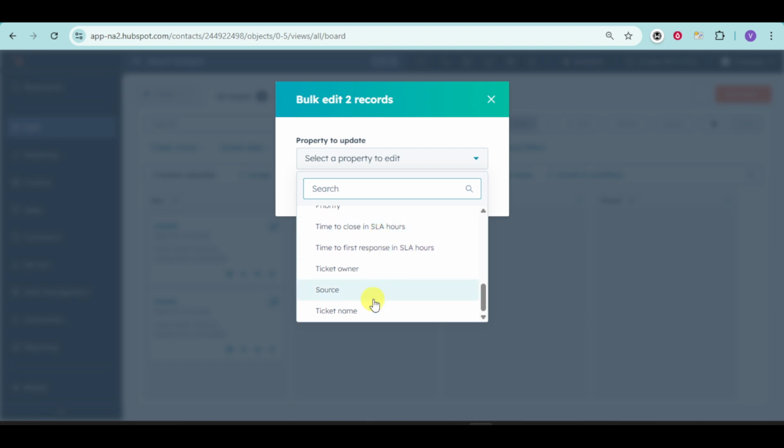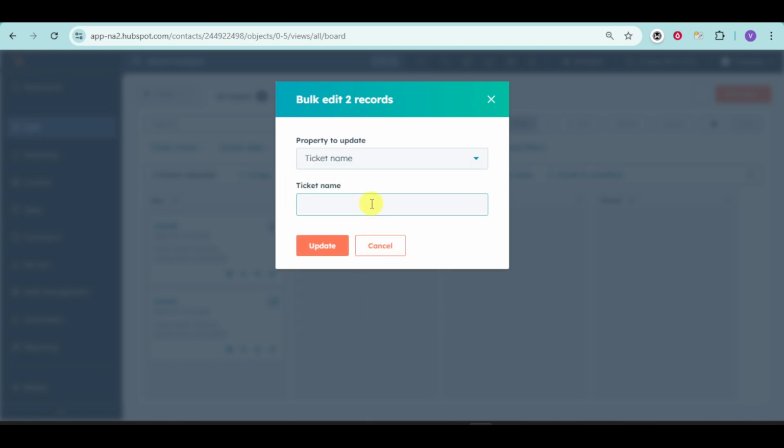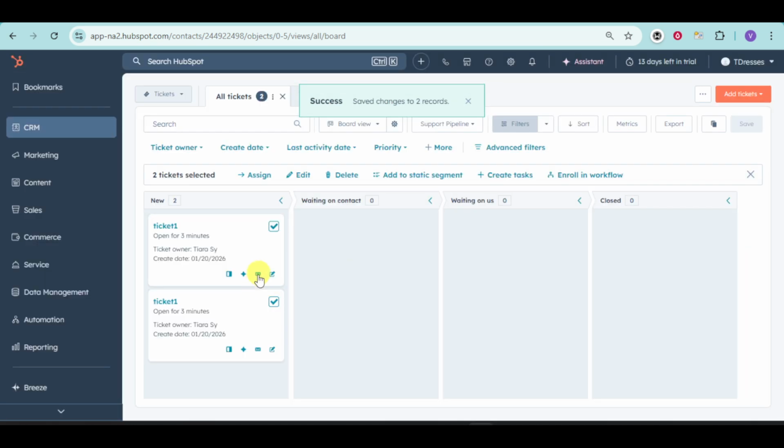You can also change the actual ticket name itself. Now, input right here the new ticket name. Let's name it ticket 1. Then head over and click on update and you can change them right here. Now make sure to copy any description changes from ticket 1 to another ticket. Then after that, delete the ticket that you don't need anymore.